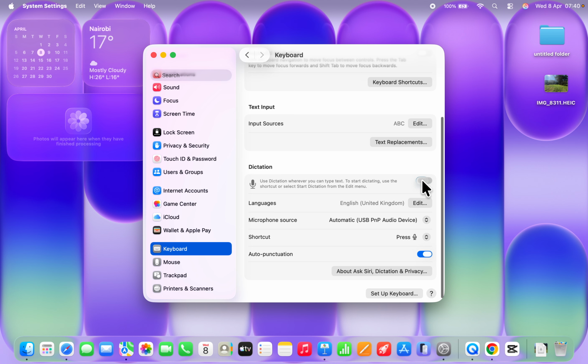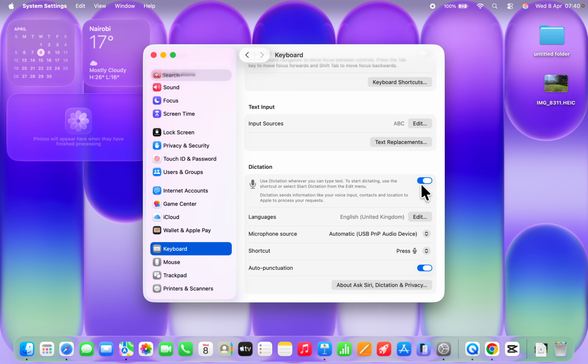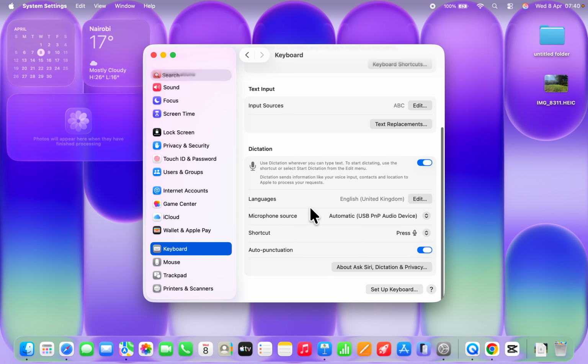So first thing you want to do is enable Dictation, and of course when you enable Dictation, you have to accept that information like your voice input and contact names are sent to Apple. So click on enable to confirm, and that's going to enable dictation. Now you should see a few other things about dictation, which is basically speech to text. Basically your laptop will be turning your speech into text, so you can use it for voice typing.